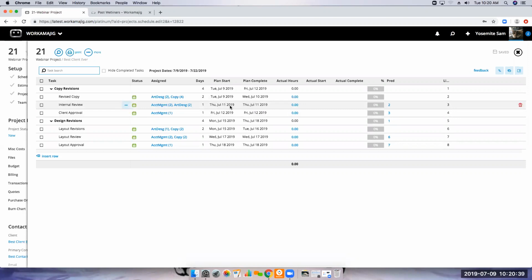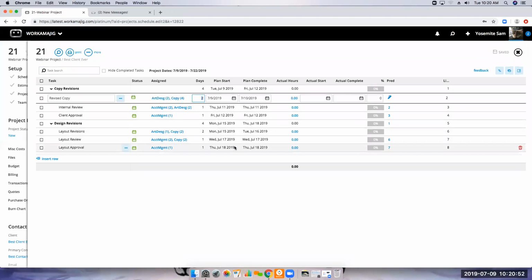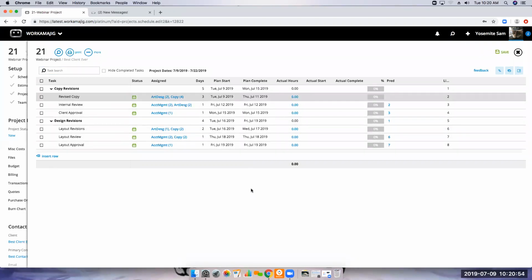Now, the one nice thing about copying from the template, of course, is the fact that this is all set up for me, but it doesn't mean that everything is set in stone. If you need to make a change or make adjustments, for the client or just, again, for the time frame, I can come in and I can certainly make a change to my project schedule.